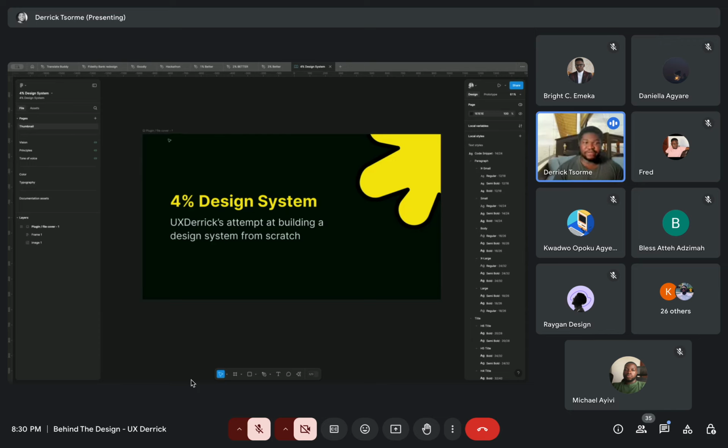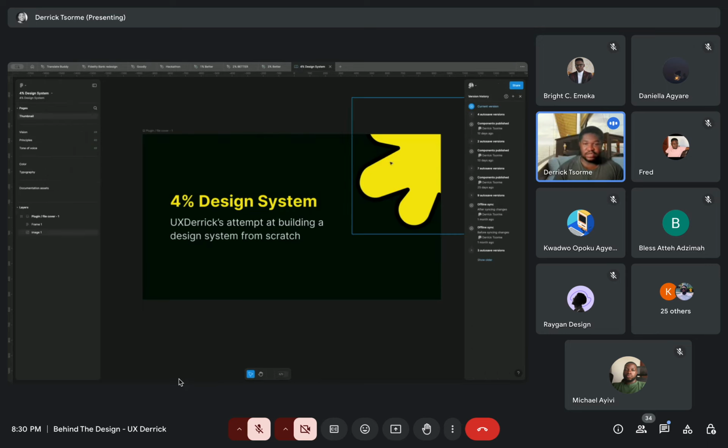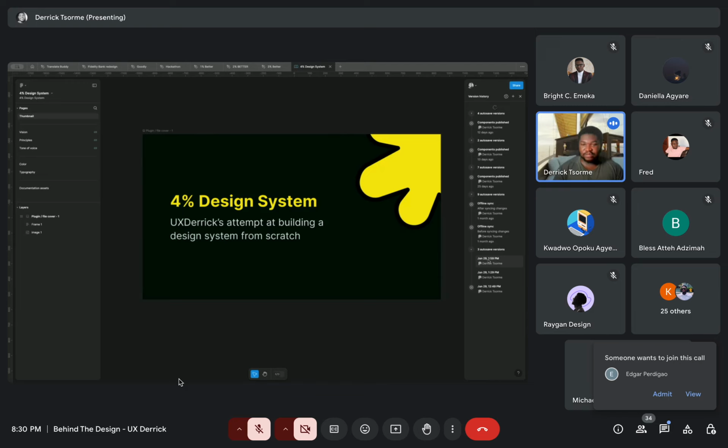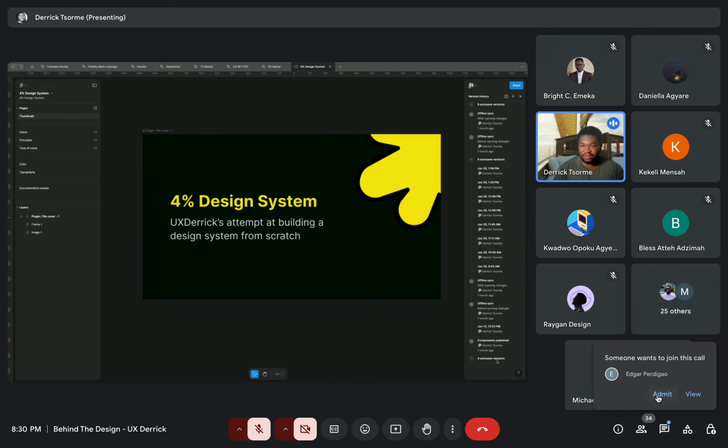So the first thing I want to start with is the design system. This is a 4% design system. If you're here from the beginning, you know how we got to 4%. We started from 1%, 2%, 3%, now we're on 4%. When was this one started? Version history. Figma needs to have a shortcut for version history. This basically started a month ago.